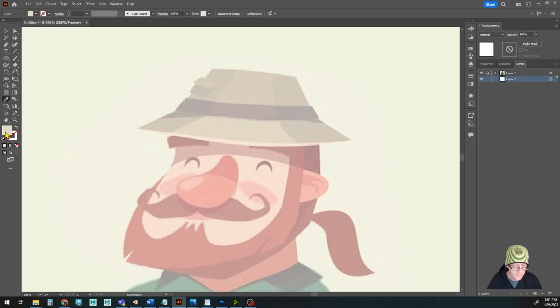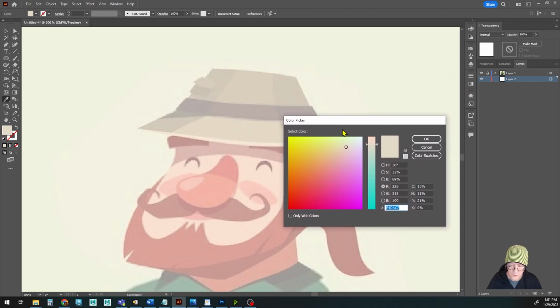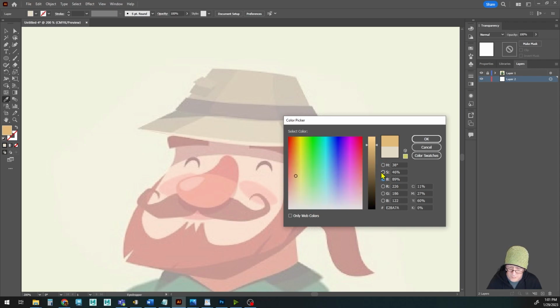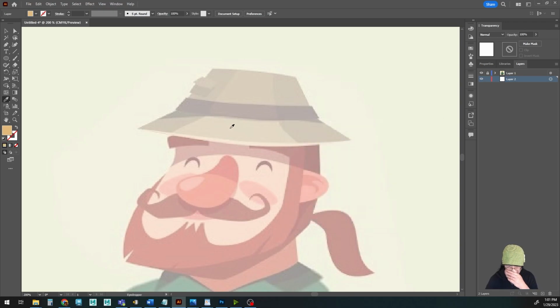That one's a little bit too not very saturated. I'm going to click to the HSB so that I can saturate it just a little bit more. And that looks good to start. We don't have to obsess about it. Then we go into our pen tool. Now we're going to start drawing the hat.